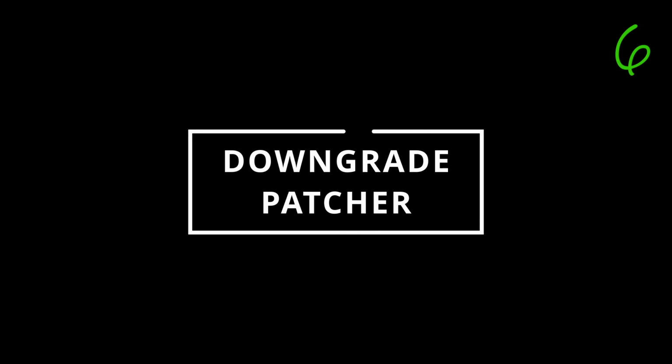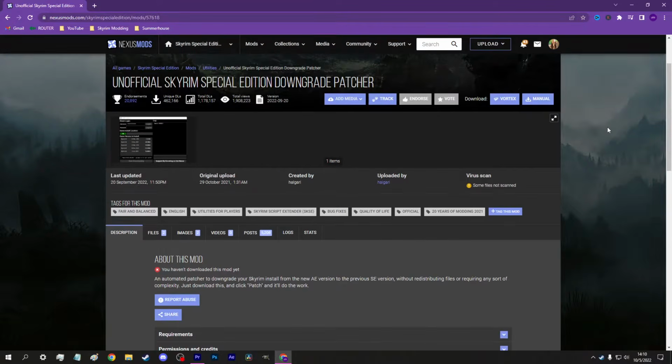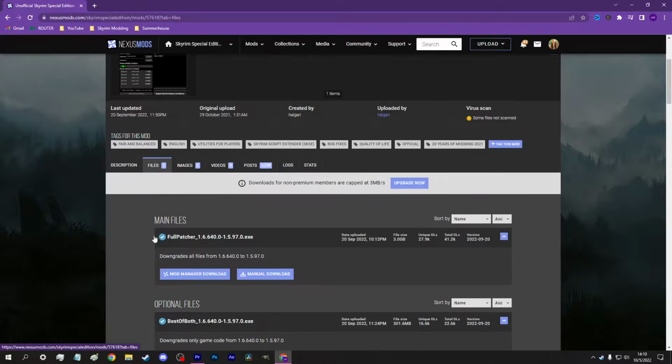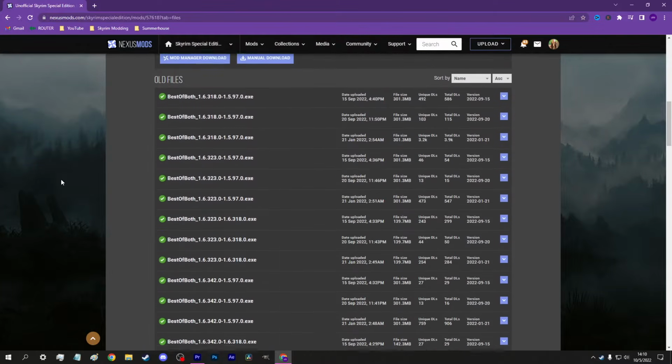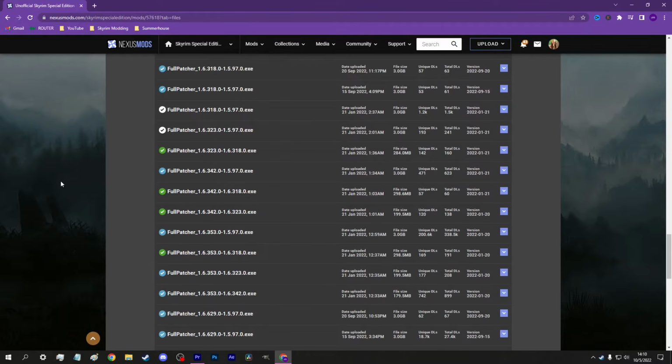You can use the official Downgrade Patcher to revert your game back to a previous version. The Downgrade Patcher is available on Nexus Mods. I will leave a link in the description below. Ensure you locate the correct version from the list. The files listed at the top of the mod page will revert your game back to 1.5.97. This was the last Special Edition build before the release of Anniversary Edition.